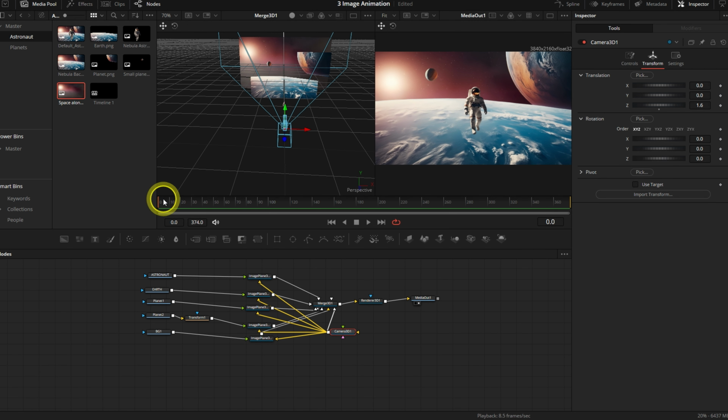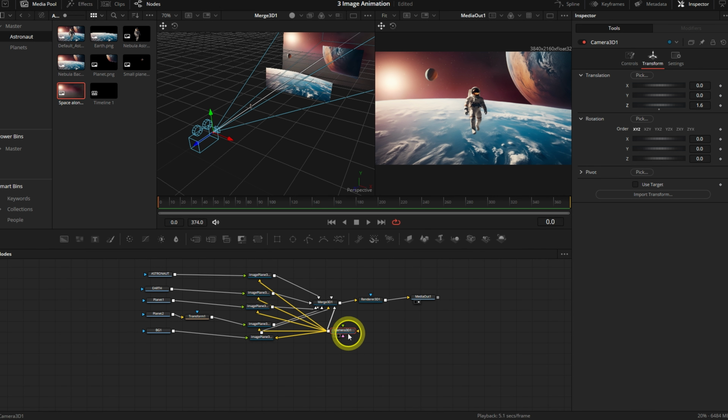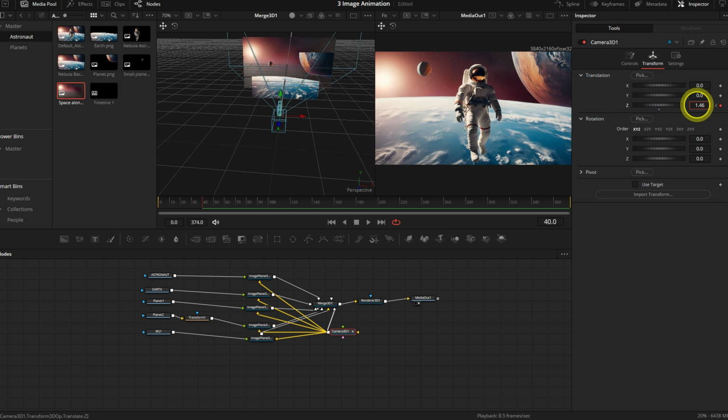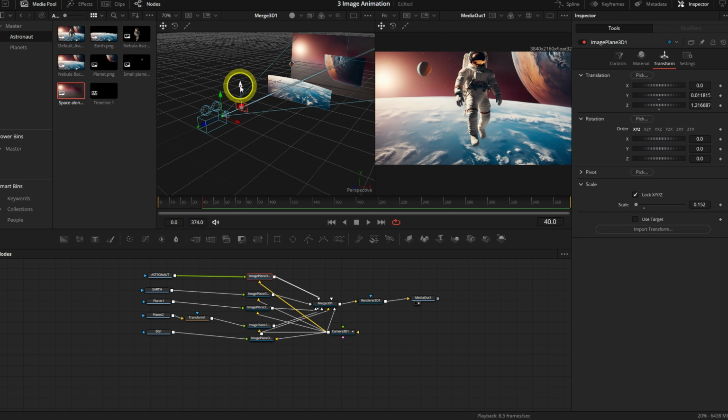Make sure the playhead is at the start, select the camera, go to Transform and activate keyframes on the Z-axis. Move about 40 frames forward and push the camera towards the astronaut until it fills the screen. Adjust the astronaut's position if needed. Let's add particles for depth.